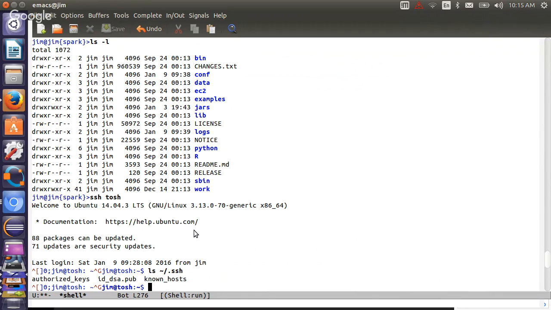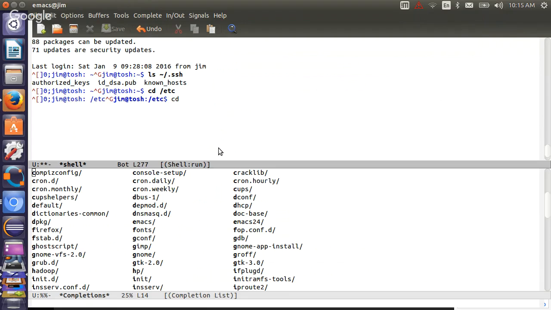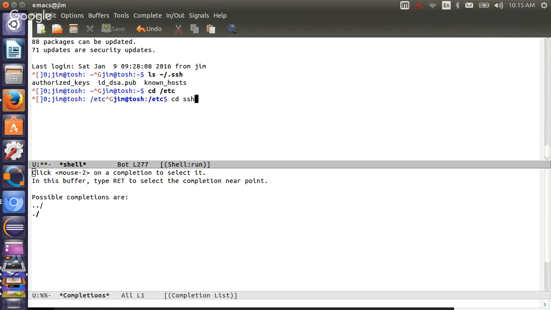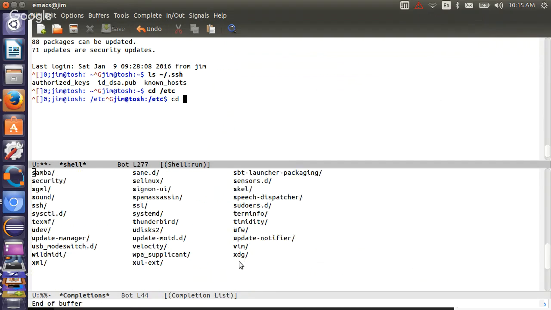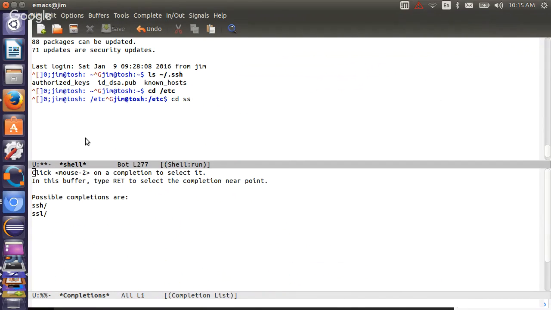I will show you something real quick. In Linux, your etc directory has almost all your configurations. When I hit the double tab in Emacs, it brings up another buffer and shows me everything. And then as I type, what am I looking for? It's SSH. Let me go down here and look. Oh, here we go. There's an SSH directory.